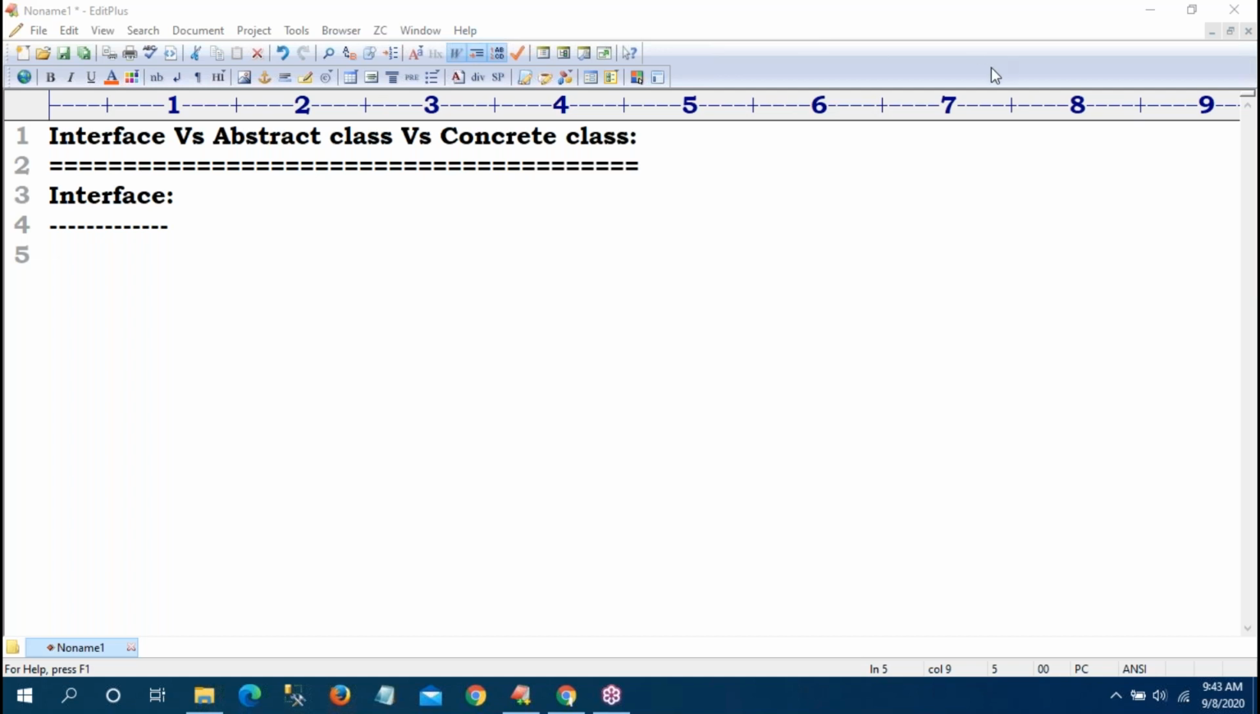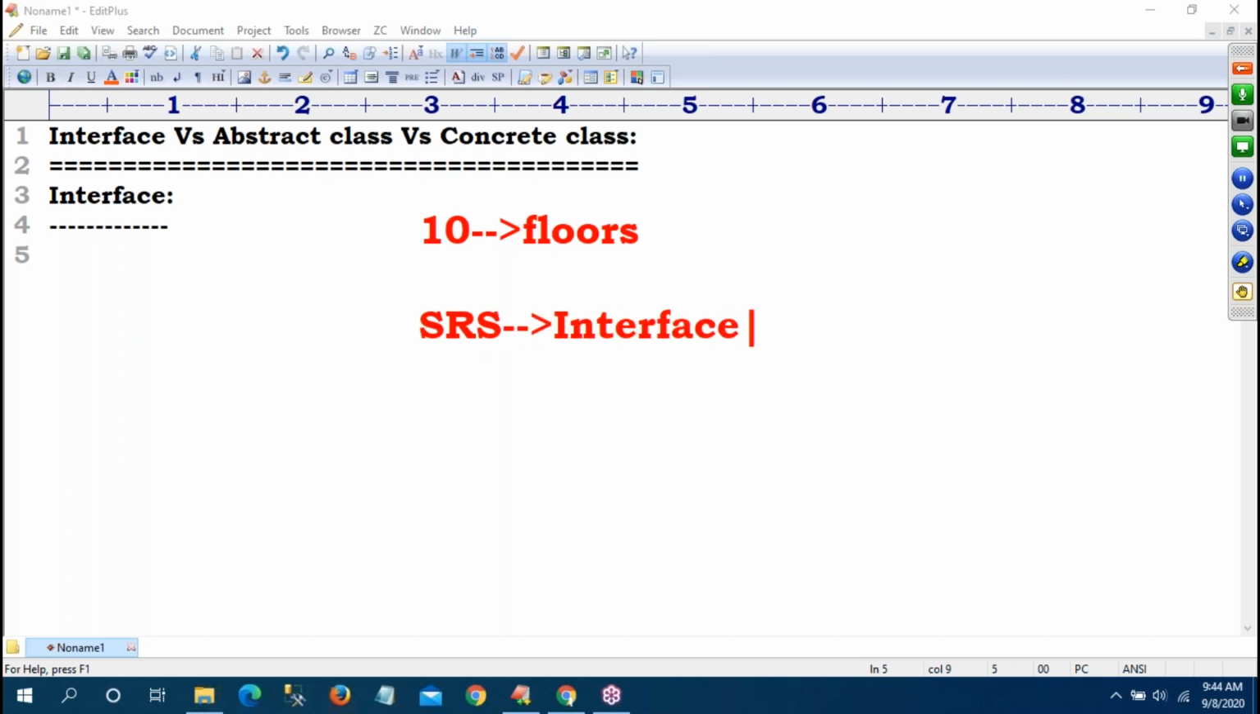Example, assume I want to construct a 10 floors building. For this 10 floors, there is one plan, the SRS documentation. Software documentation is there. Sir, this SRS is nothing but an interface, because it does not talk about implementation, only the declaration is available there.